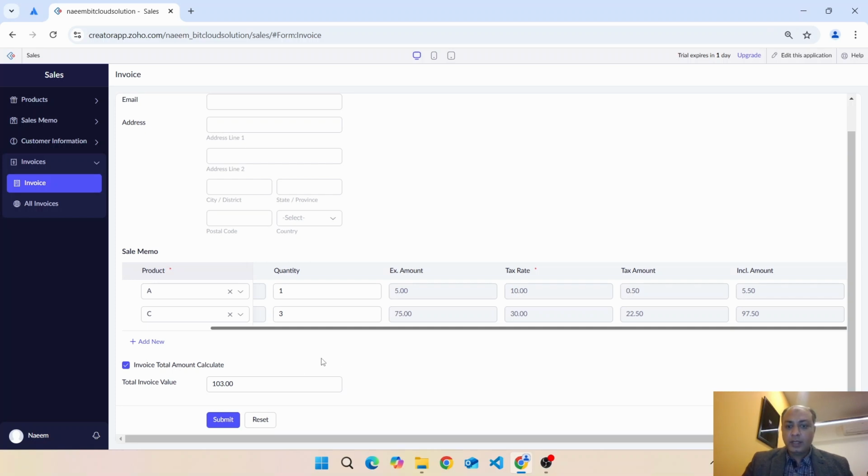Okay, now it's done. And two more things for your practice. You can add two more fields here: the total of the excluding amount and the tax amount. And also you can disable this field because it is enabled, and you can change the value as well, so it is not a good user experience.